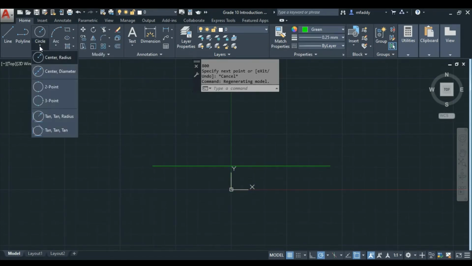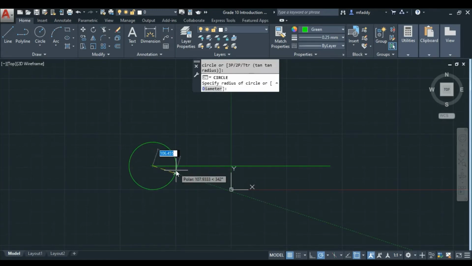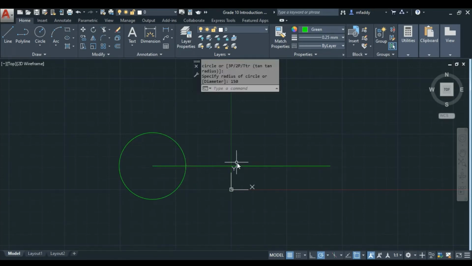Okay. I have my line that is 800. I'm now going to click on circle and I want it to be on radius. Again, I have my plus sign. I'm going to click on the end of my 800 line and I want a radius of 150. As we can see nicely, it has now made my circle.